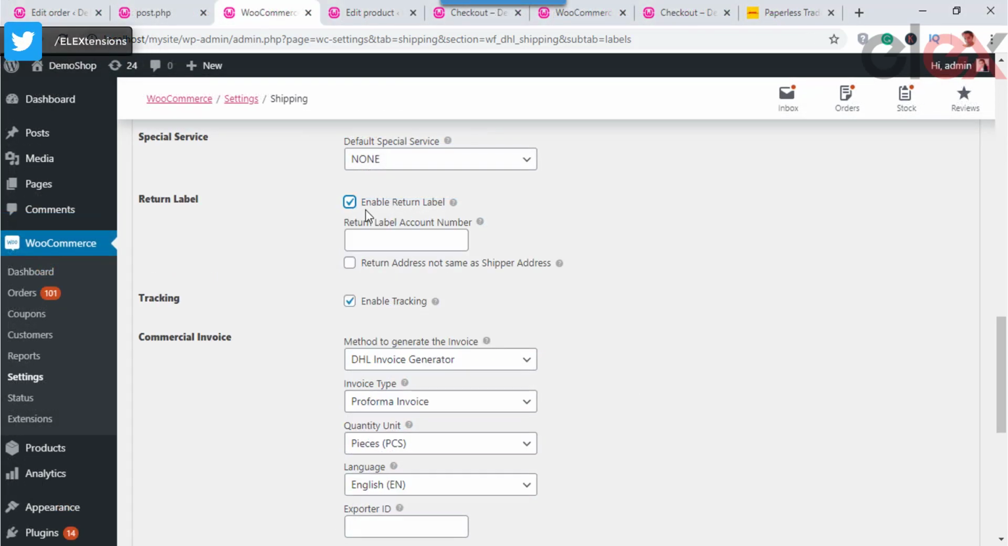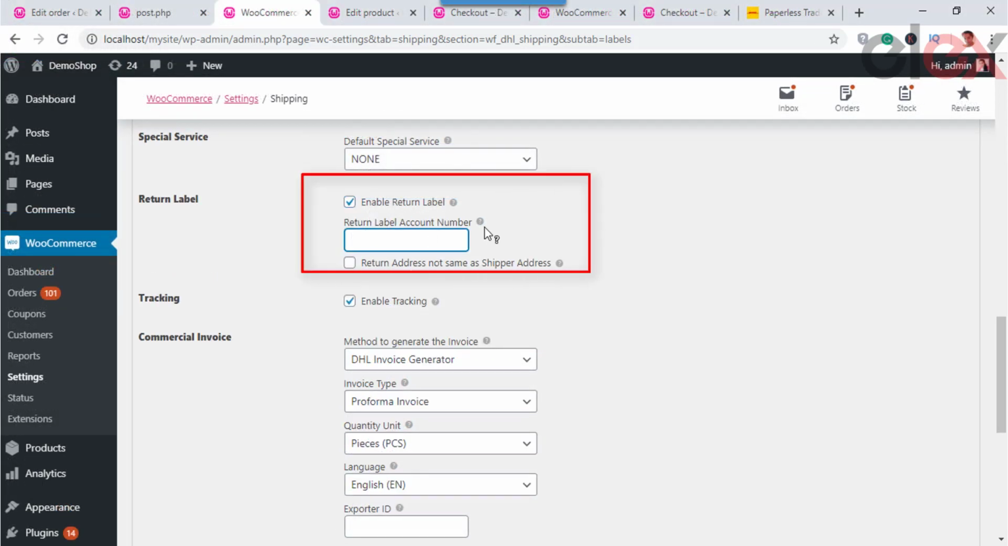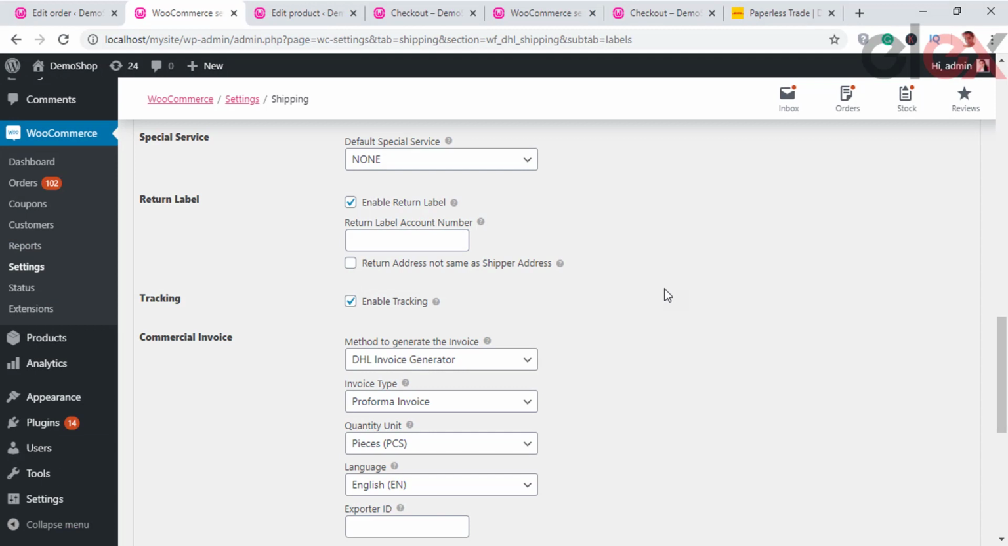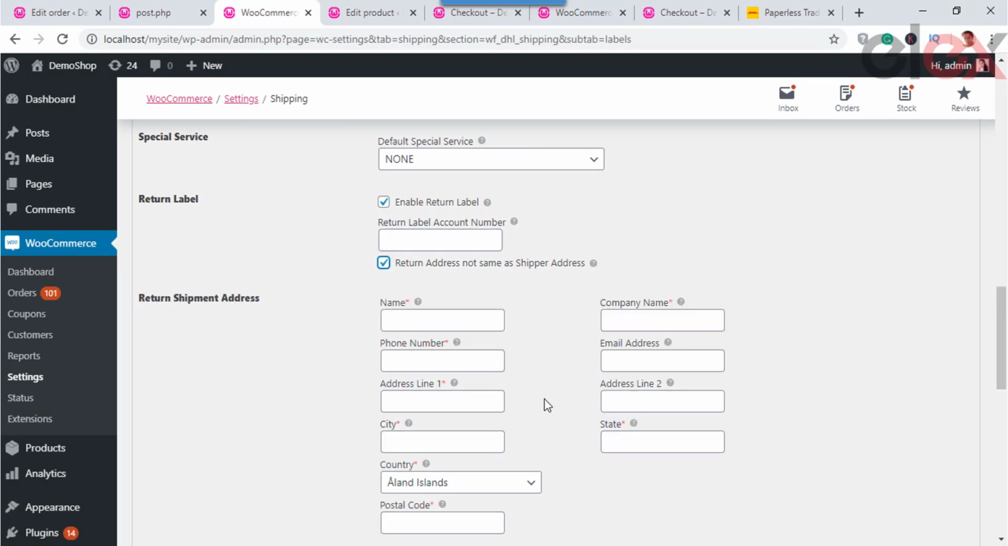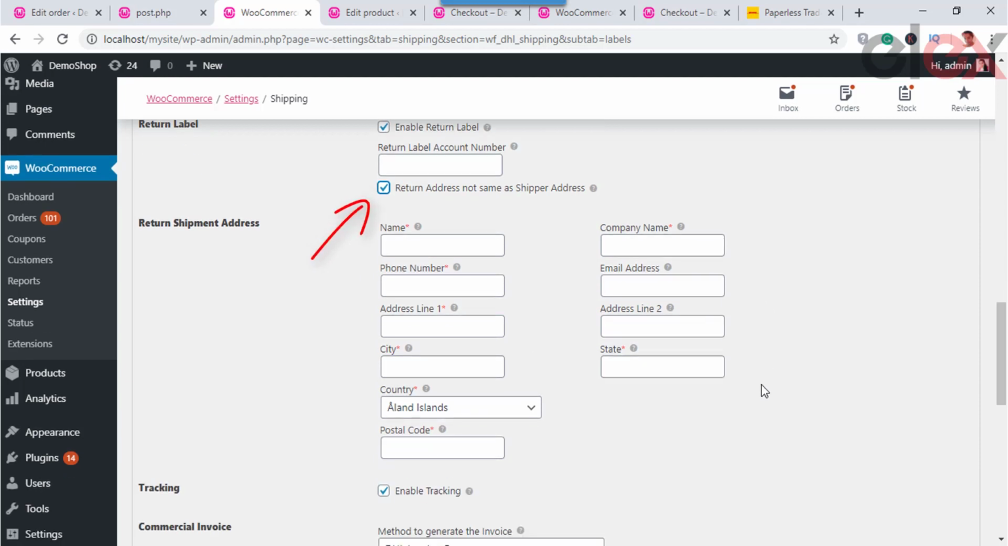Return Label. Tick this checkbox to enable return label generation. You should provide your import DHL account number for using this functionality. When you enable the option, you can fill the return label account number. If the return address is not the same as the shipper address, you can tick the checkbox here, and enter the relevant address to ship back the item.